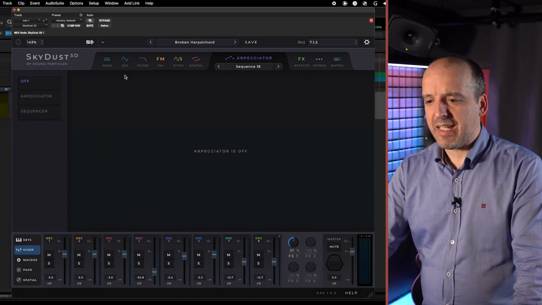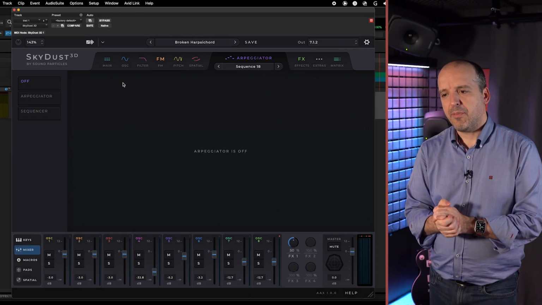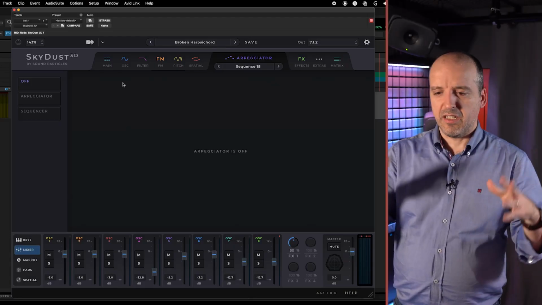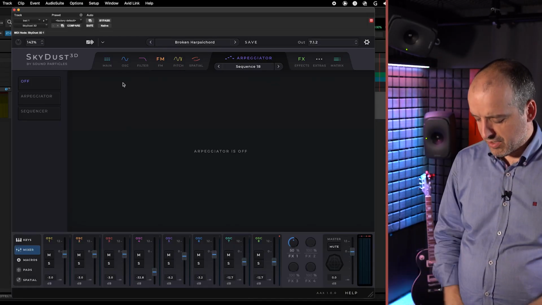Okay, moving forward, now let's talk about the arpeggiator. When you talk about arpeggiator, usually we are talking about 2 different features. One of them is the actual arpeggiator and the other is the sequencer. What are the differences? Well, in here it's off. Once again, there are 3 modes.